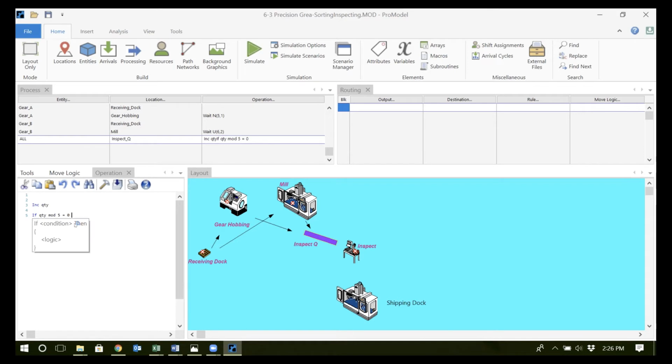If that's the case, then I want to tell the simulation that the entity for which quantity mod 5 is 0, which means it's the 5th entity that entered, or the 10th entity, or the 15th entity that entered, is the one that has to be inspected. And I want to put a mark or something on it.